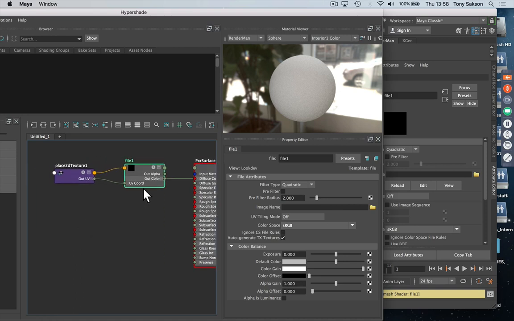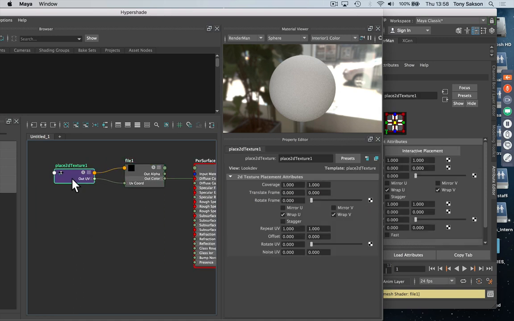And then next to it on the left, there's my place 2D. This is how, whatever I plug into that diffuse color, this is how it's going to get wrapped onto the object in UV space. So you guys did enough UVing to know UV space is 0 to 1, right? So notice coverage is set at 1 to 1. The first column is U space, the second column is V. So with both coverage, U and V set to 1, it is covering the entire 0 to 1 space.